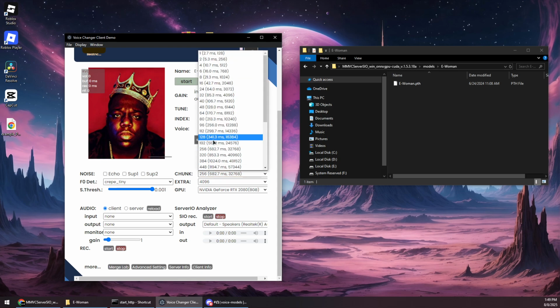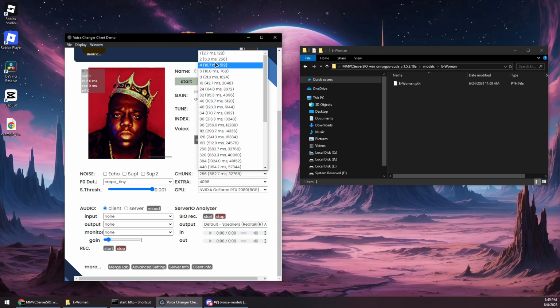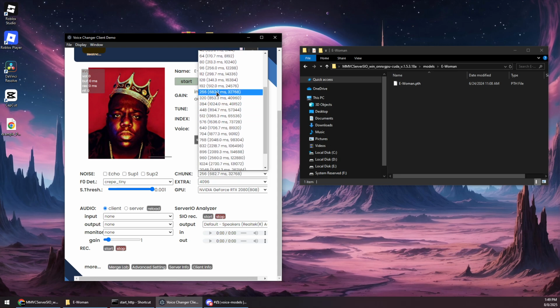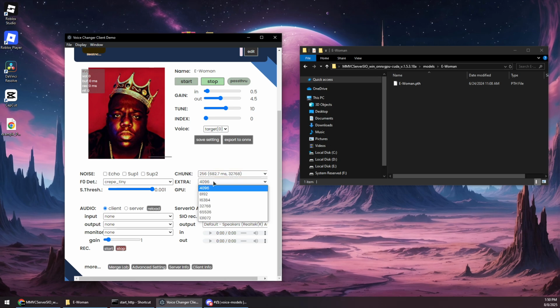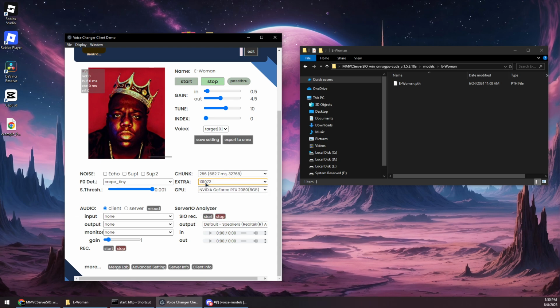So for example, here you can lower to 128, which takes 340 milliseconds to do it. And the lower you go, the worse it sounds, but the faster it processes the audio. So you want to pick the value that suits you. I'm going to use 256 in this case. And then you want to put the extra to the maximum value. So open the box and select the last value.